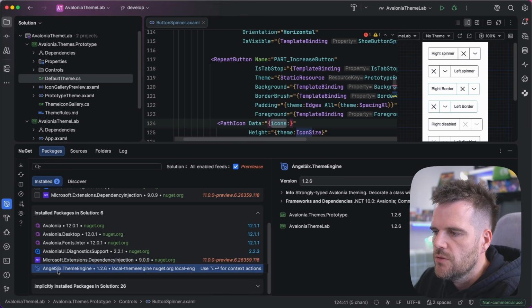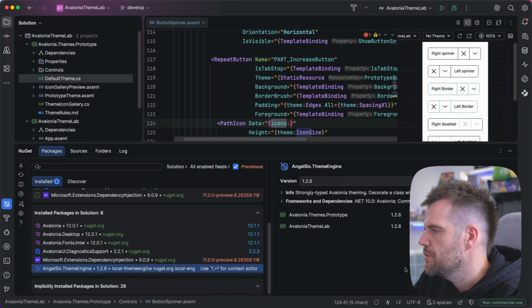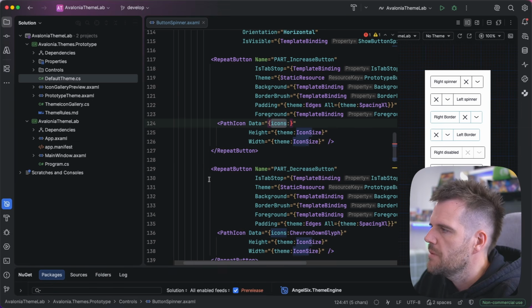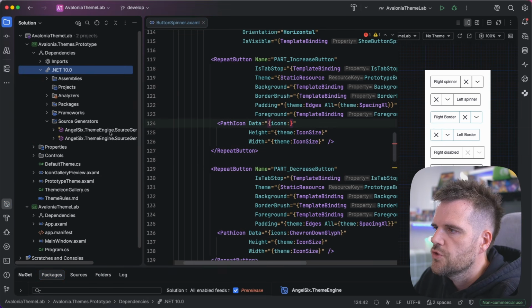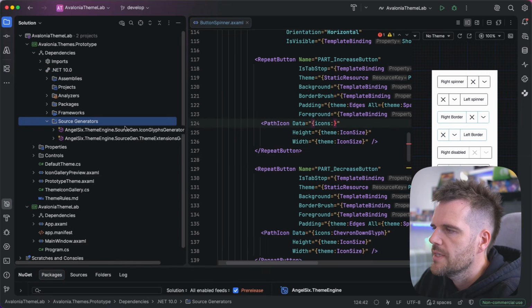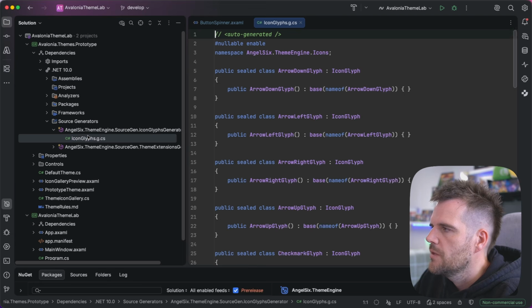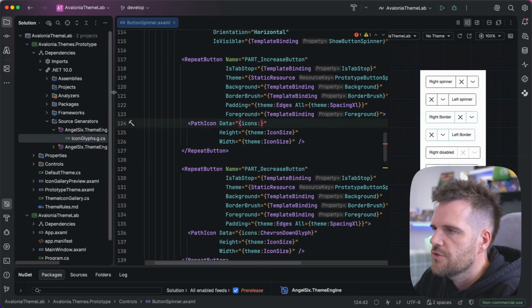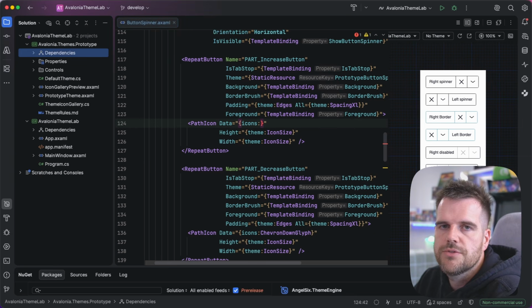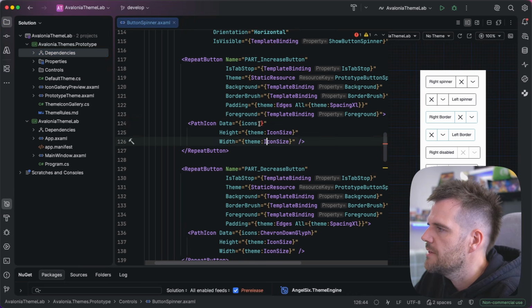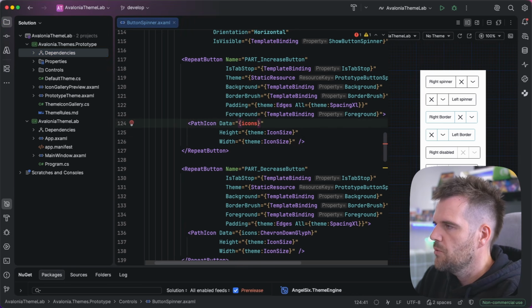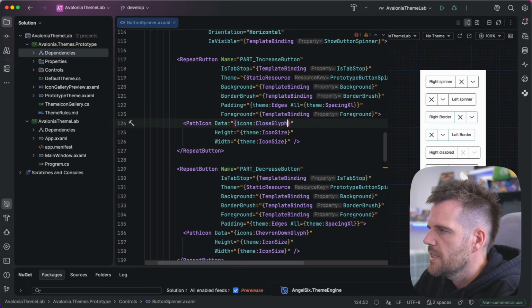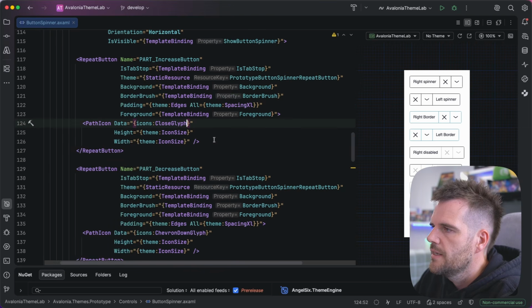So if you're following along, you want to make sure you update the Angel 6 theme engine to the latest, which is currently 1.2.6, which includes the ability to have the source generator here, which now has an icon glyph source generator, which is what ultimately generates the new theme in a new namespace. So that's how it all works. Again, if you're interested in that source generator, the first video of this series in the theme engine explains how all this works. But that ultimately then gives us a clean separation in the XAML.